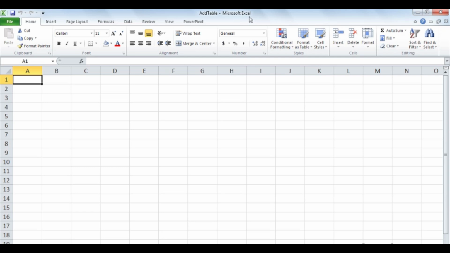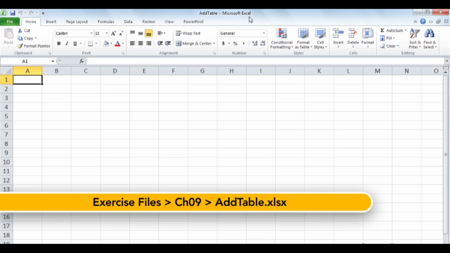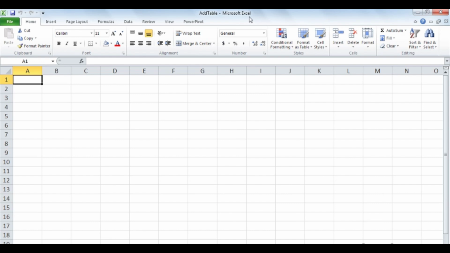PowerPivot lets you manipulate large data sets efficiently, but you should only import the tables you need. Importing unnecessary data can slow performance and make it harder for you to find the data you want. If you discover that you didn't import a table you actually need, you can add that table to your data model in a few steps.